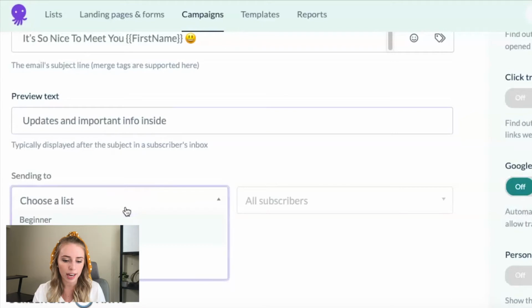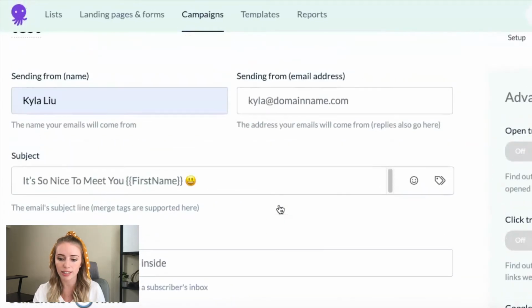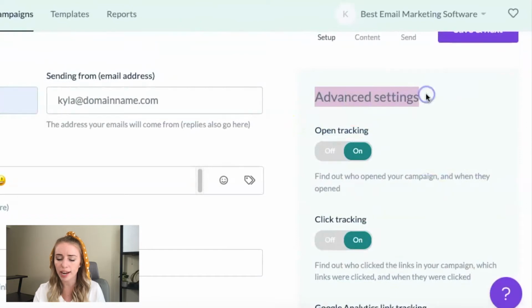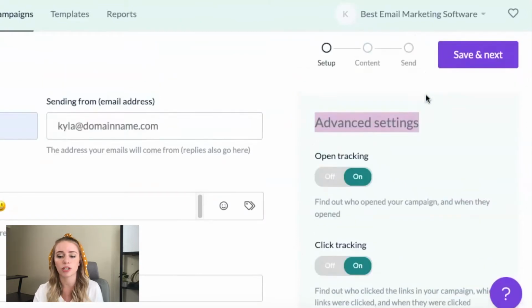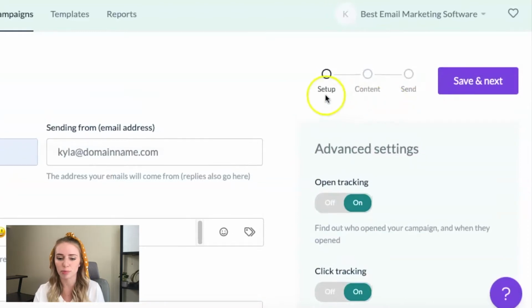So I'm gonna go ahead and choose the master list here and all subscribers on that list. Again, you can see here on the right-hand side, there are some advanced settings you can check out, but we'll go ahead and leave those as is for this example. And up here, you can see we essentially have 3 steps in the process of building a regular campaign. We have the setup, the content, and then sending the email. So let's go ahead and click on save and next.